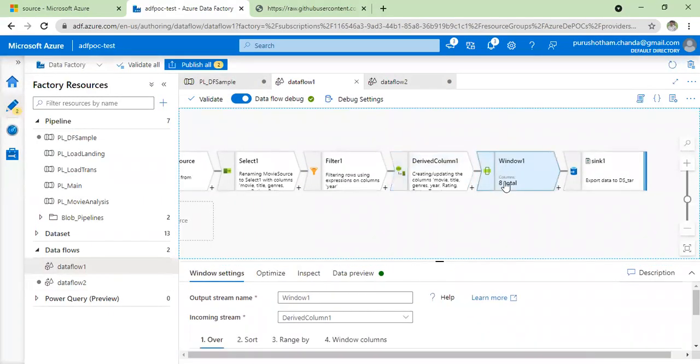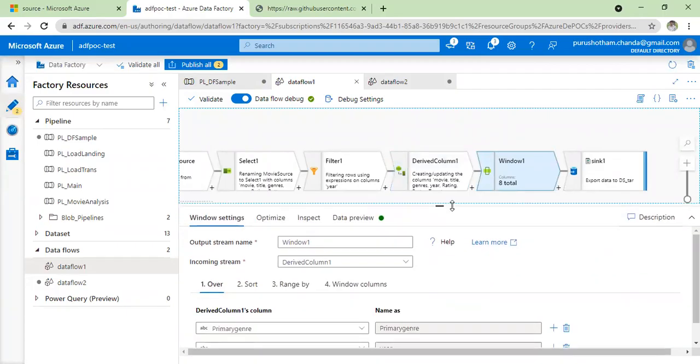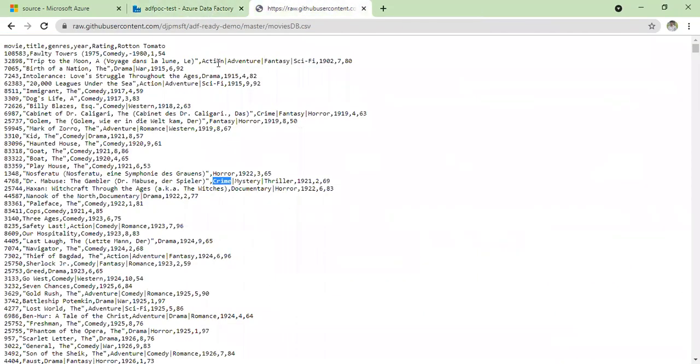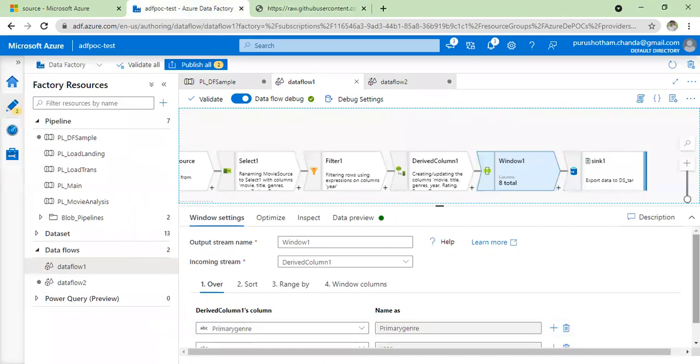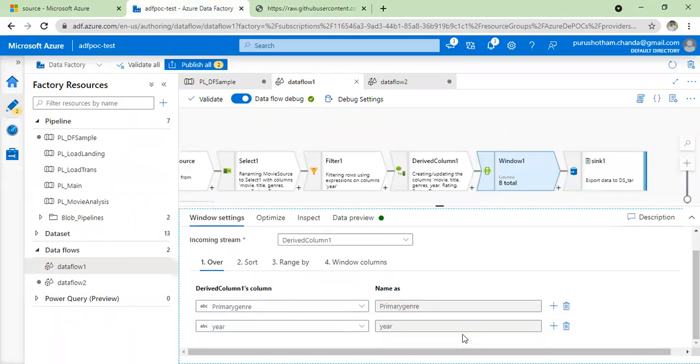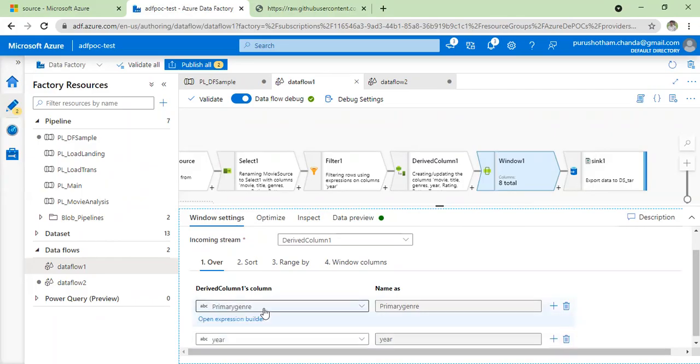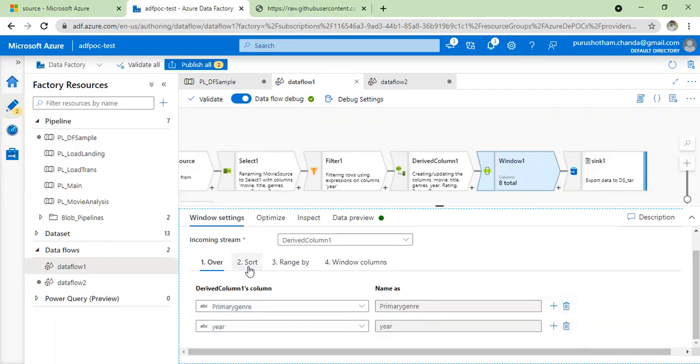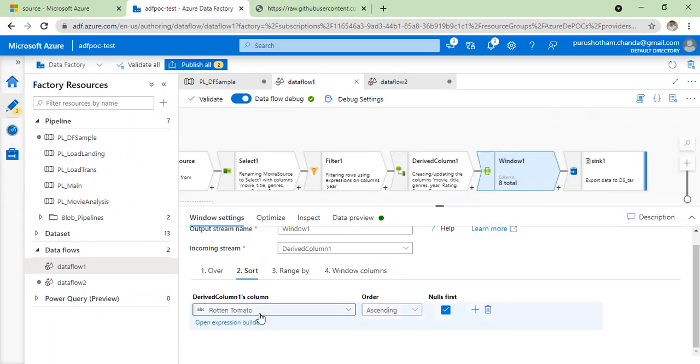And then I have something called a window function, where I will build the rank. Now I have primary zoner and everything, and based on the zoner and year, I wanted to perform the rank here. So what I did is rank based on the zoner and year, sorting on the Rotten Tomato column.